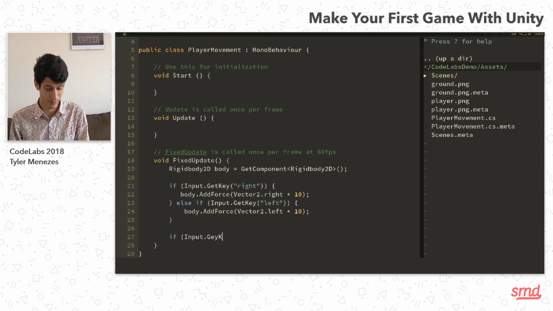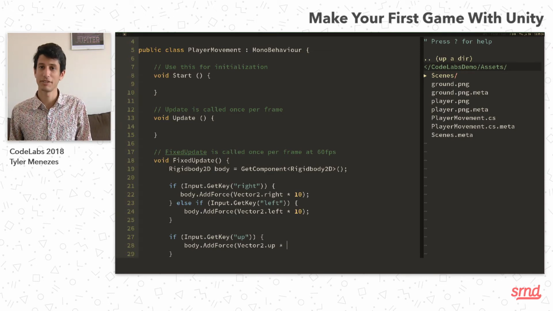Input.GetKey up, body.AddForce. Now what do we want to do? Well, we want to do Vector2.up, and we're going to multiply this by how much we want them to jump for every single frame that the up key is held down, because right now we're not checking if they are allowed to jump, we're just letting them jump. So if they just hold down the up key, they'll just keep jumping up. But we'll choose 100 just because eventually we'll fix this. You'll see, again, there's some problems with this.